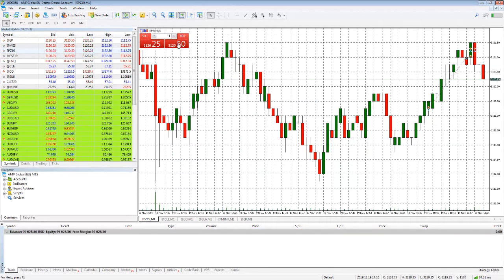Those are market orders. Change the quantity, pretty self-explanatory. Just adjust the amount of contracts that you wish to buy or sell. And that's pretty much how you place market orders.